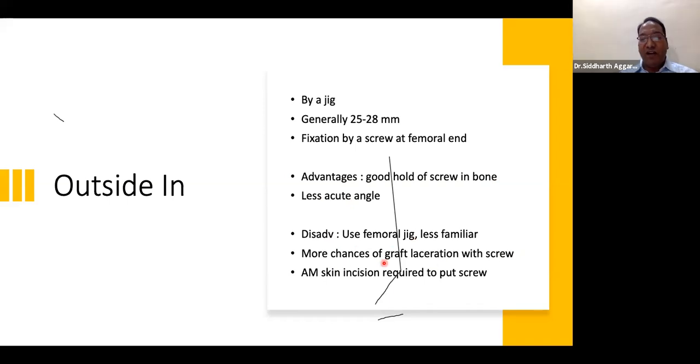Femoral bone is a very hard bone. If you have a tunnel of 9, you have to use a screw of 8. You cannot end up using a screw of 9 or 10. You are bound to have a graft laceration. So that is one thing which just doesn't fit in easily initially. And another thing is you need to have an anterior middle skin incision to put a screw. These are a few disadvantages, but I feel it is a pretty good technique.